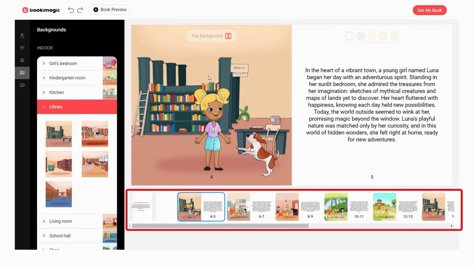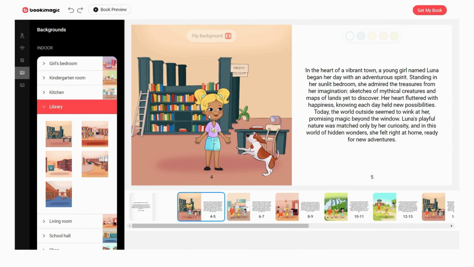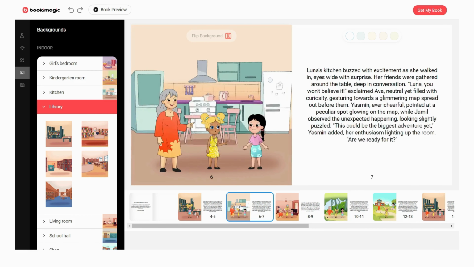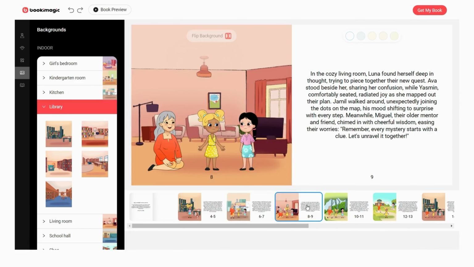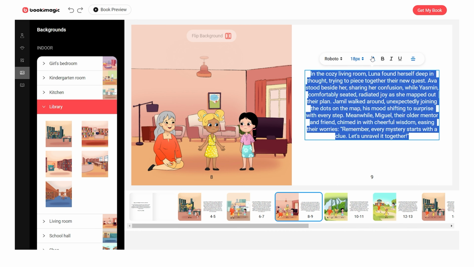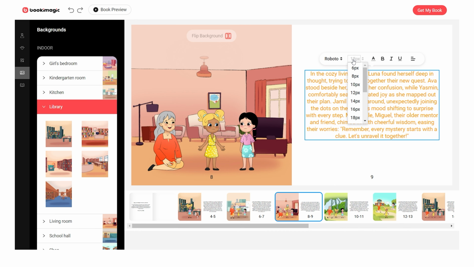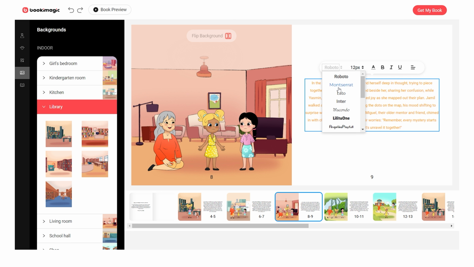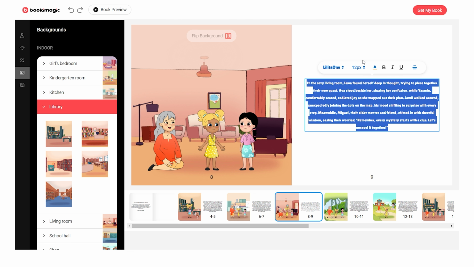At the bottom of the screen, you'll see small pictures of all your pages. Click on any page to go directly to it. On the right side, you'll see the story text. Click on the text to edit it. You can change the text's color, font, and size. Make your story say exactly what you want.